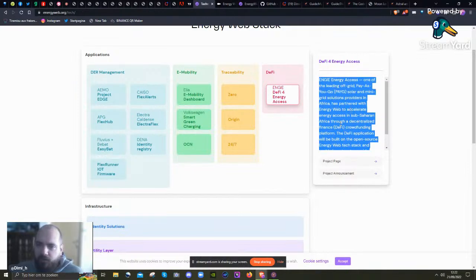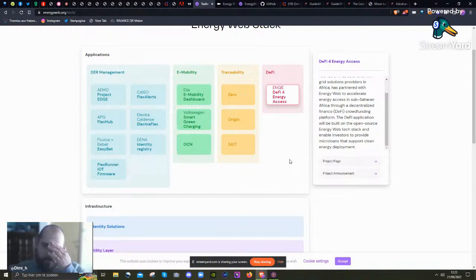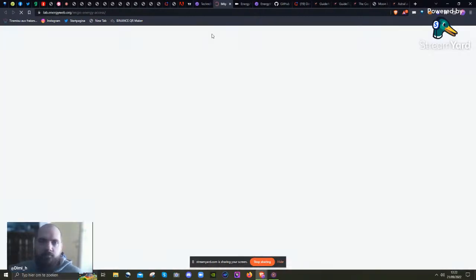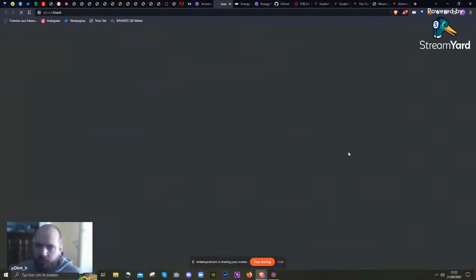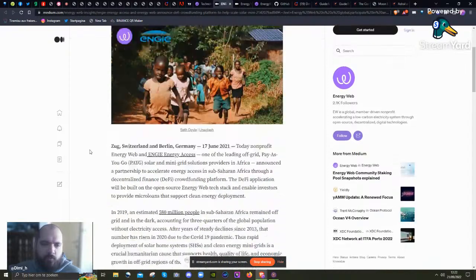Here we go. Sub-Saharan Africa through a decentralized finance crowdfunding platform. DeFi application will be built by open source. So, okay. It is interesting to see. There we go. That's a medium.